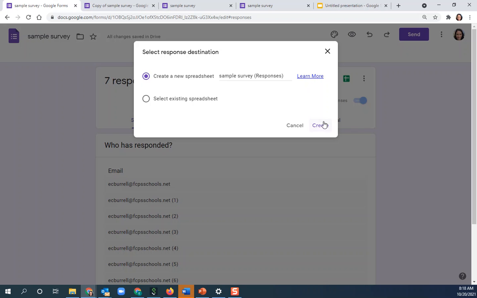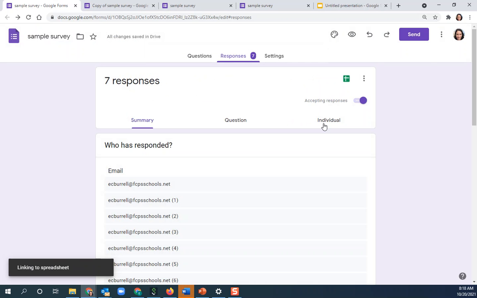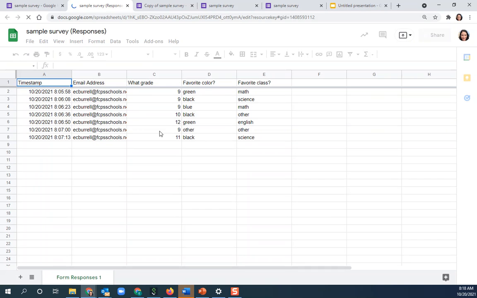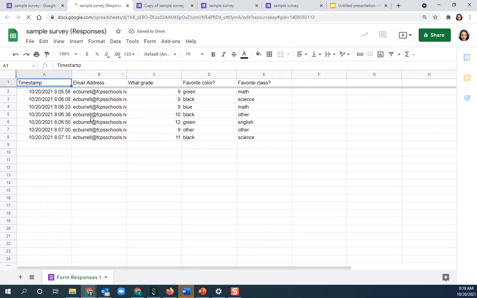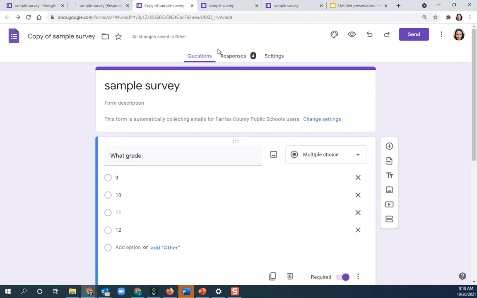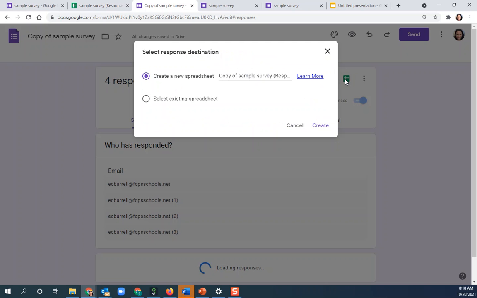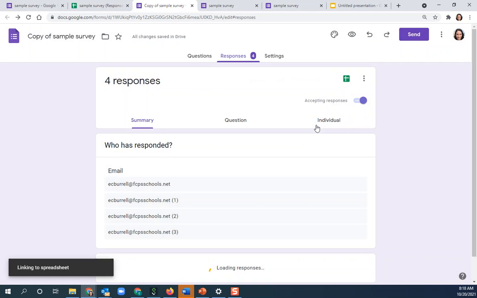And I'm going to create a new spreadsheet. And then I'm going to do the same thing with the other survey. So I have a spreadsheet of responses. Yours should not have collected email addresses. I just did this really quickly, so I didn't undo that. And then I'm going over to this other copy, and I'm going to responses and clicking on the green create spreadsheet button, and I'm creating a new spreadsheet.